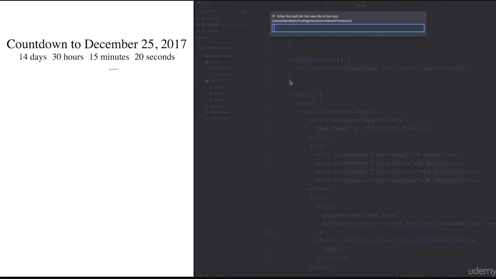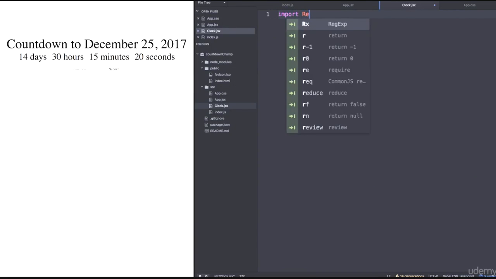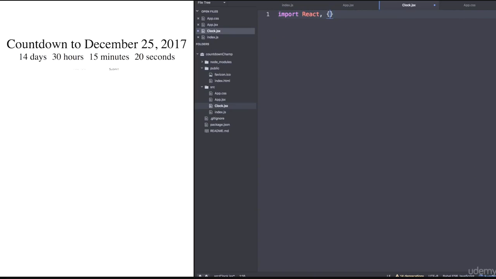New file, clock.jsx. We'll follow the same code as before. So we'll import React as well as the component from React, and we'll also import our CSS.css. We'll declare the clock class and extend the component.